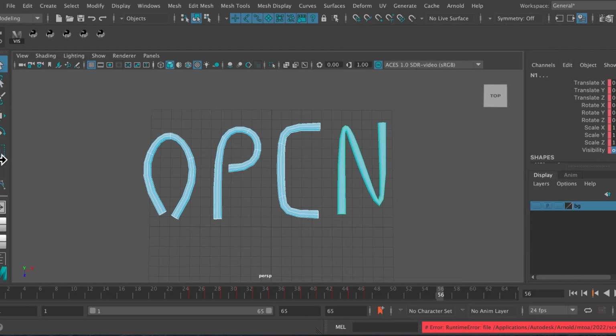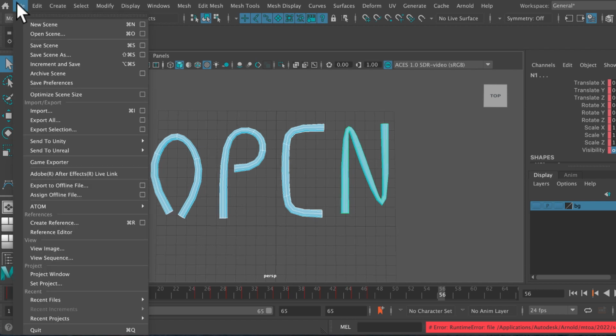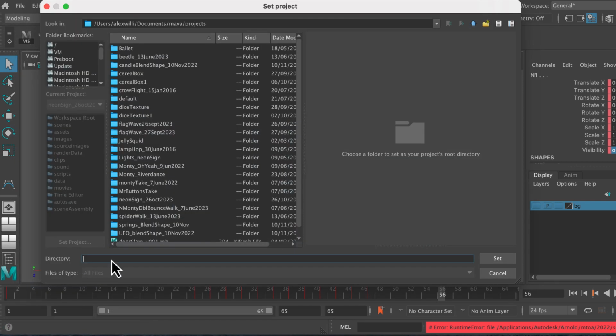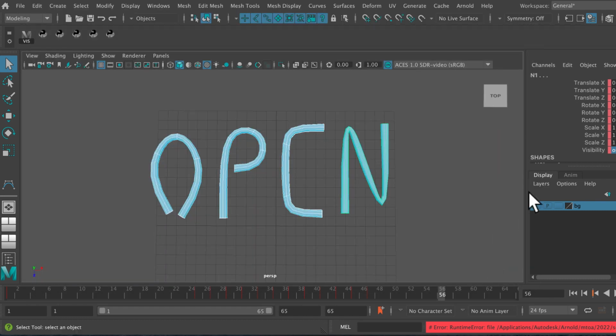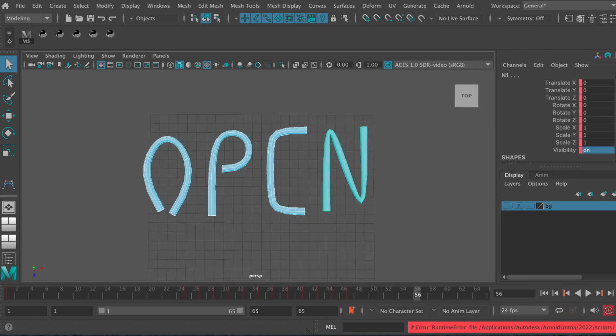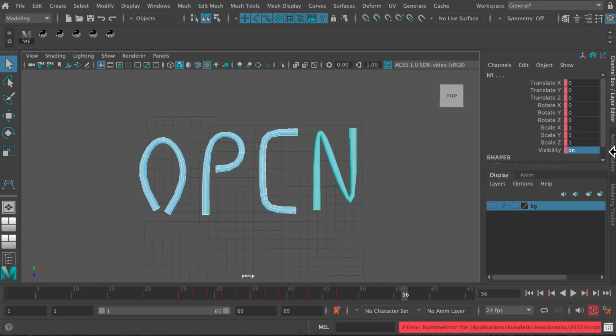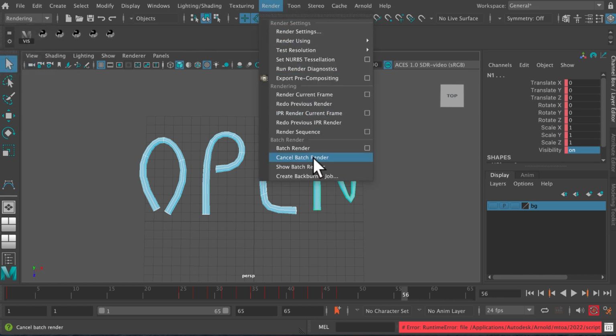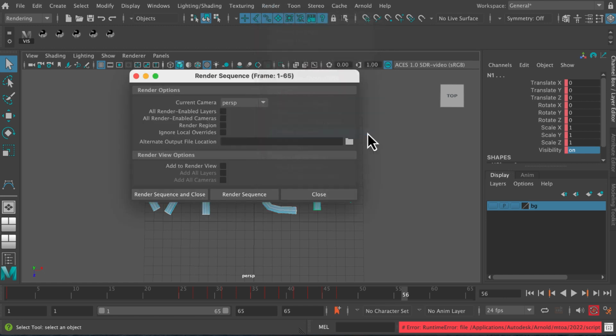And assuming we've correctly set to our project, File, Set Project, neon sign, that's the one. Set. Assuming we've correctly set to our project, when I now kick off a render sequence in the render menu up here, rendering, and then go Render Sequence. Let's open it up. Yeah, rendering from the perspective view.